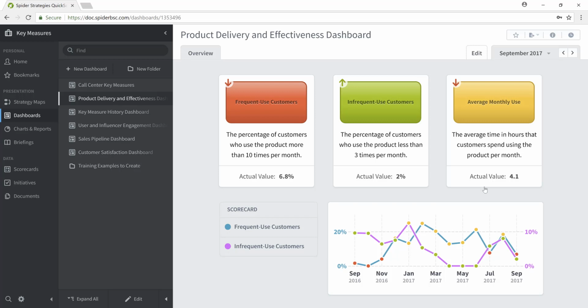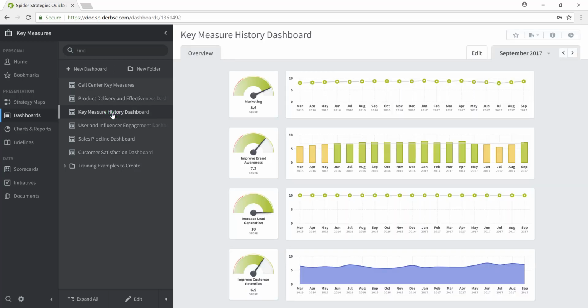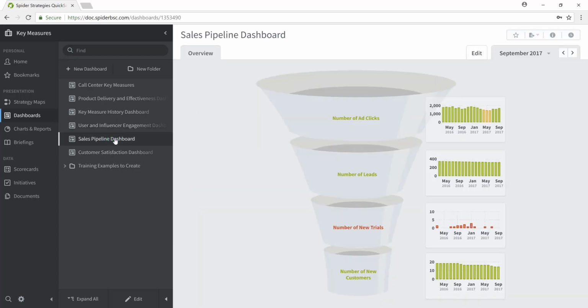Lastly, we've provided a chart or graph-based overview of frequent use customers versus infrequent use customers' performance over the past 6 months. In addition to those 2 dashboards that we'll show you how to create in this training video, we have other examples of dashboards such as the Key Measure History dashboard, the User and Influencer Engagement dashboard, and the Sales Pipeline dashboard. The key to working with QuickScore dashboards is to understand that QuickScore provides you with effectively a blank canvas with which you can design your own desired dashboard to provide visualizations, text, information, and insight to help your consumers get the most actionable insight from QuickScore.